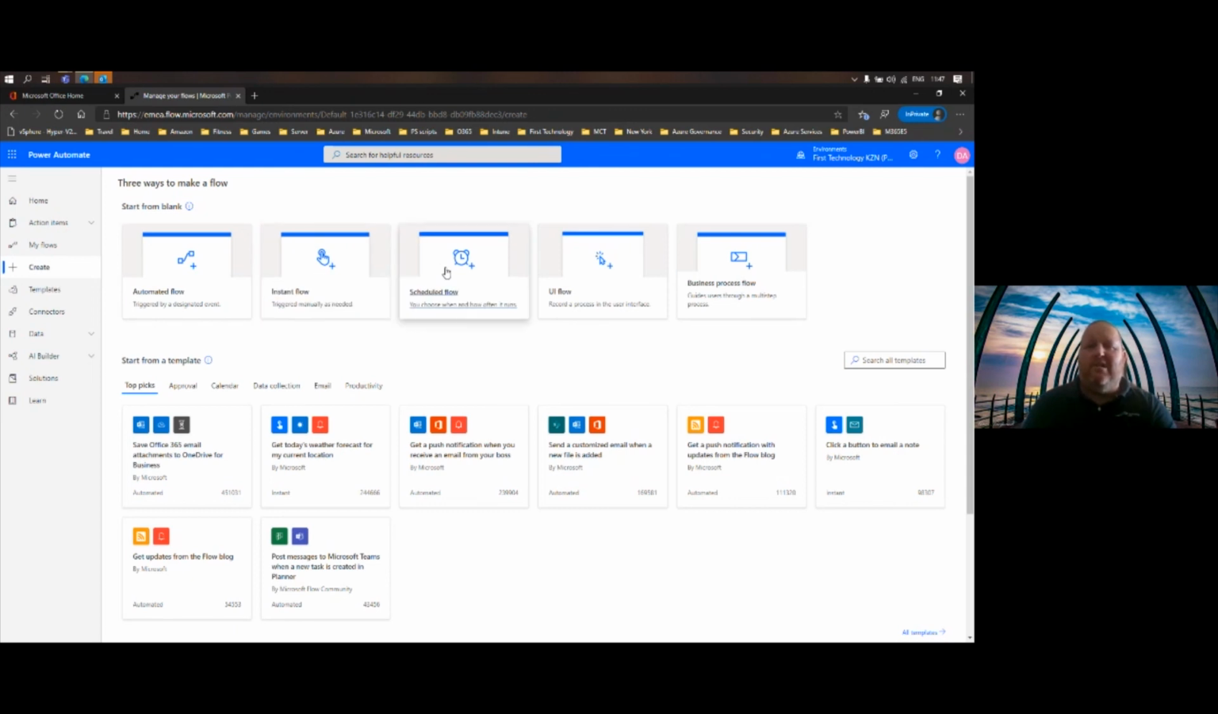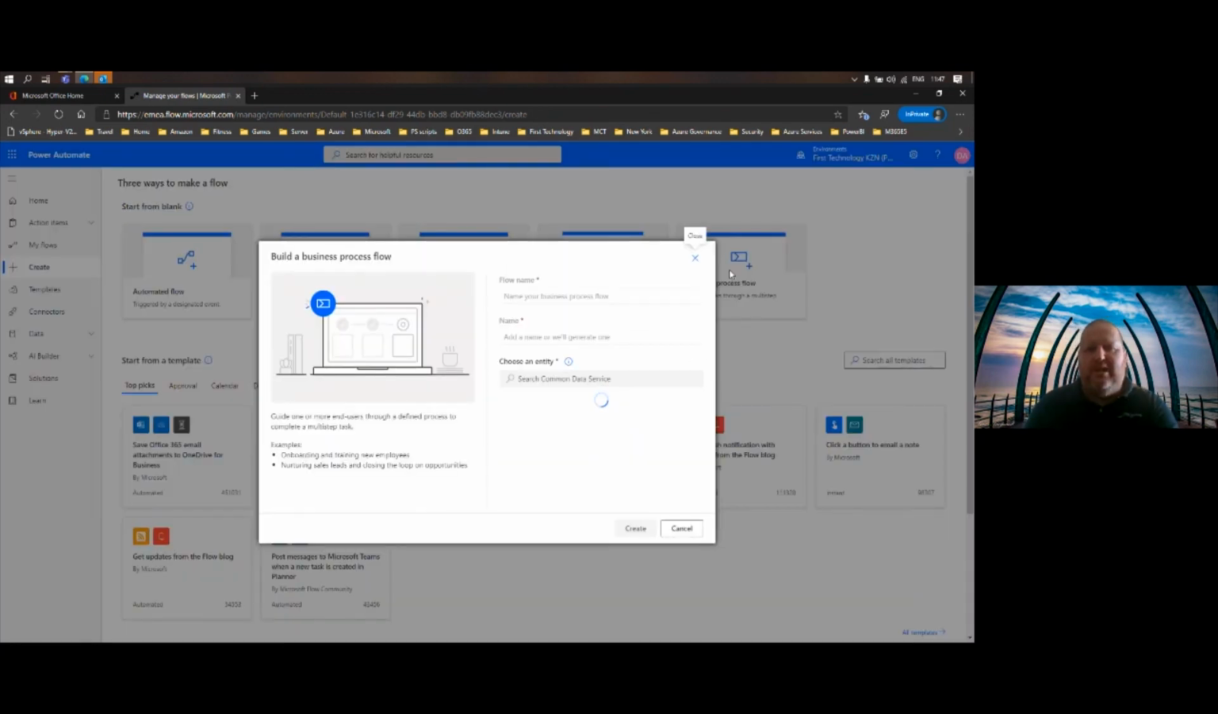Do I want a scheduled flow? So that's something, again, that runs at a certain time. Automated flow is just automatically when a mail comes in, it runs. UI flow, okay? So UI flow is very powerful. So you could teach it a workflow, okay? So that will take a lot of manual work away. And then if I have a business multi-step process flow, I can do that. I'm going to touch on that.